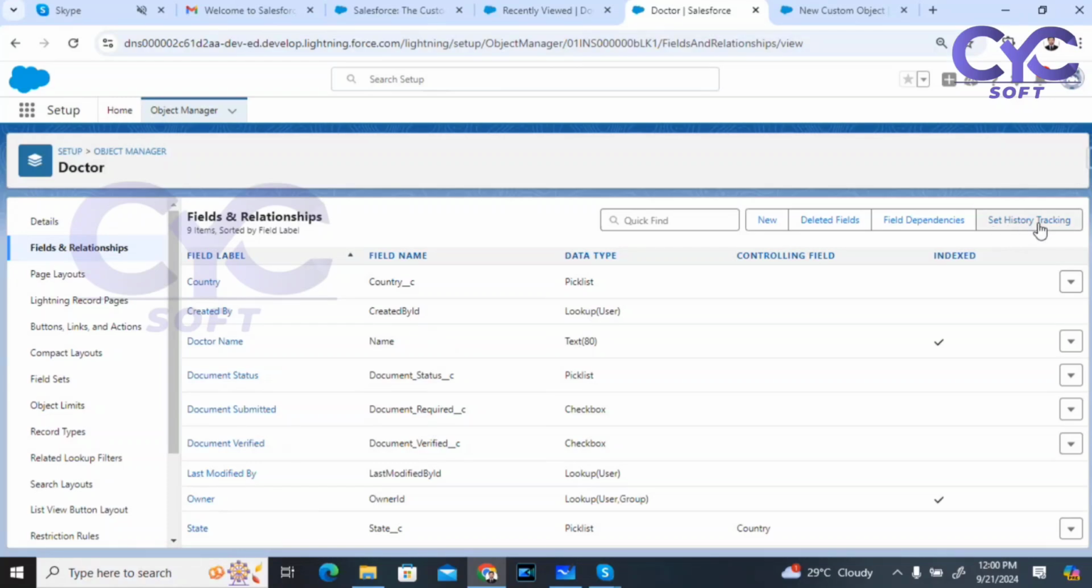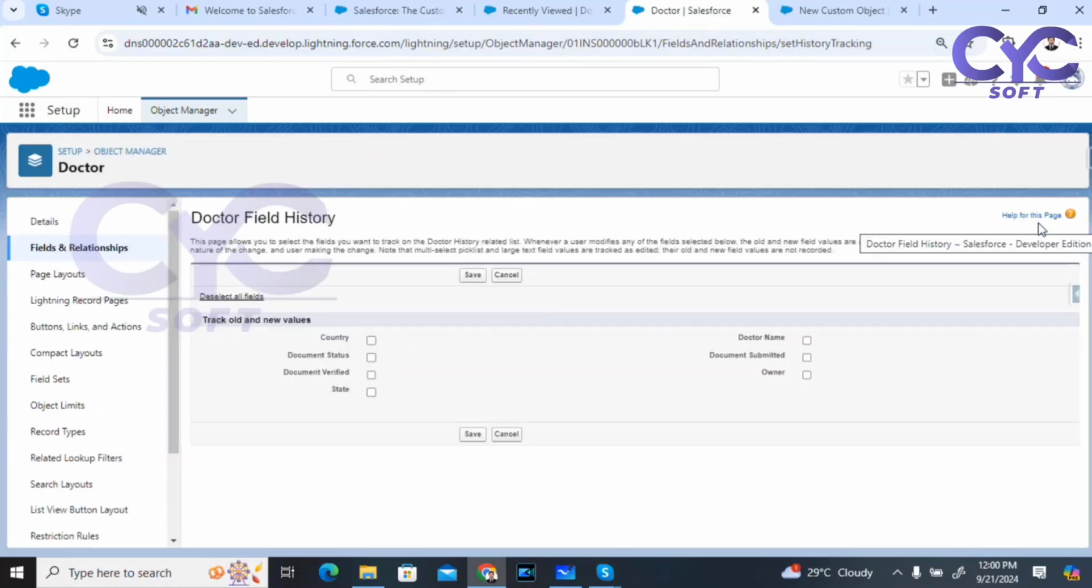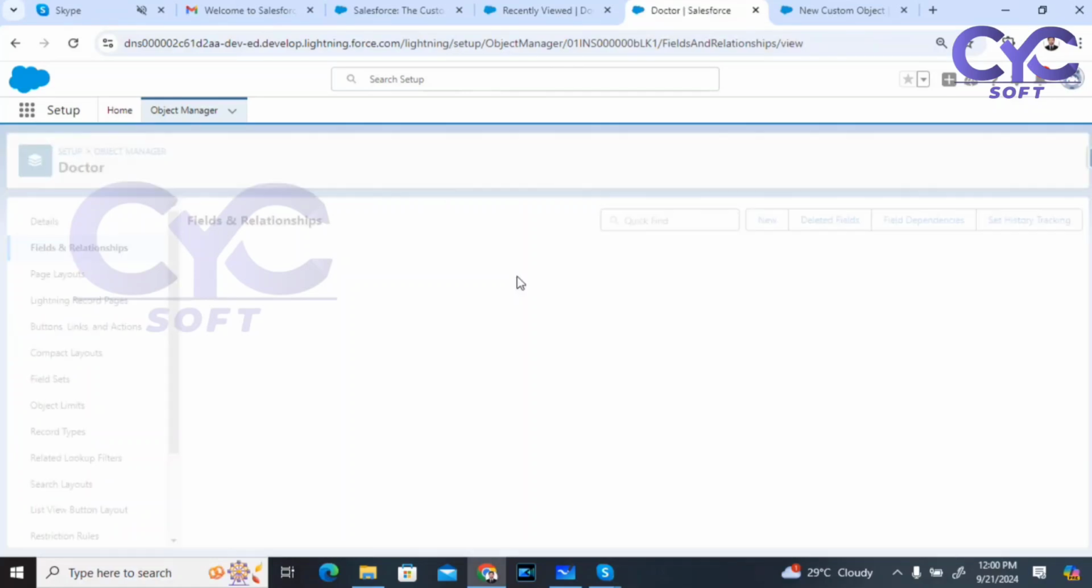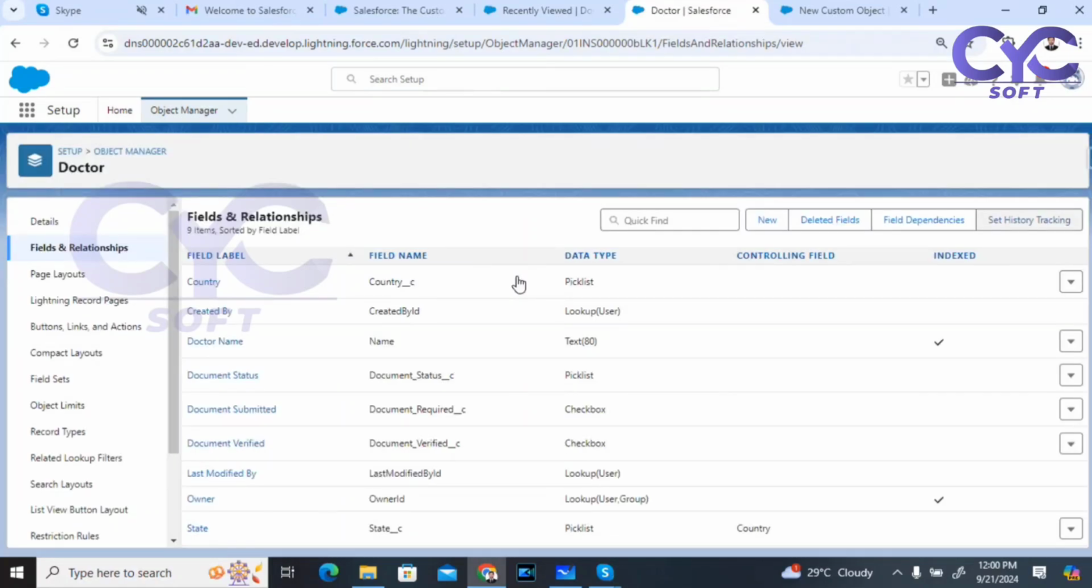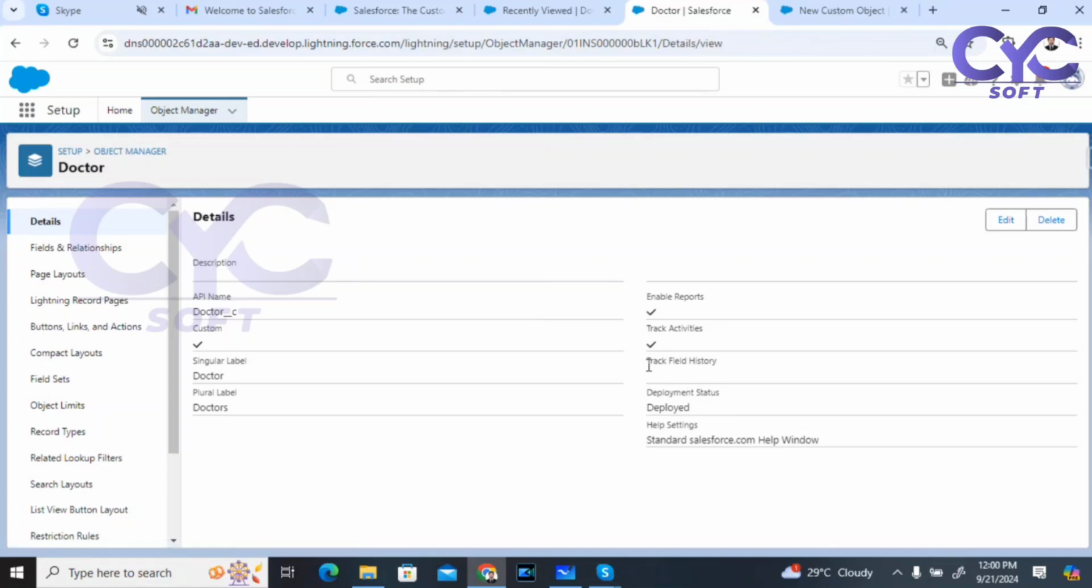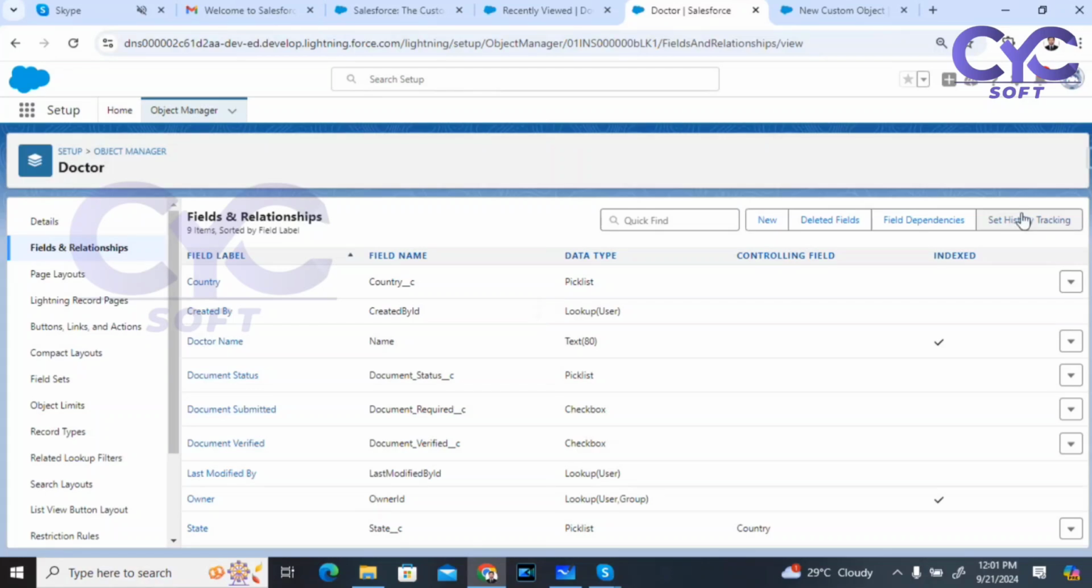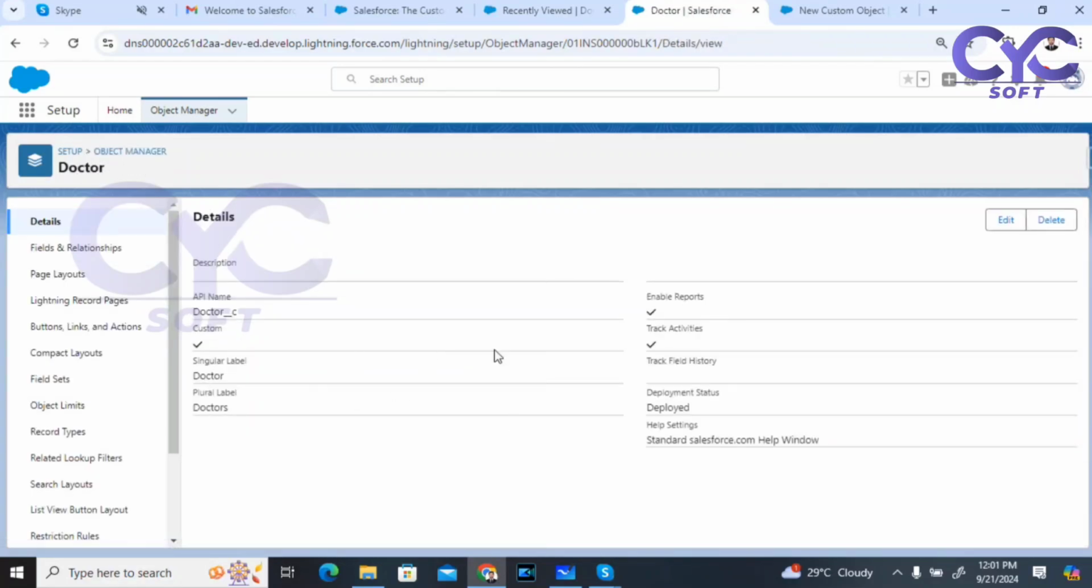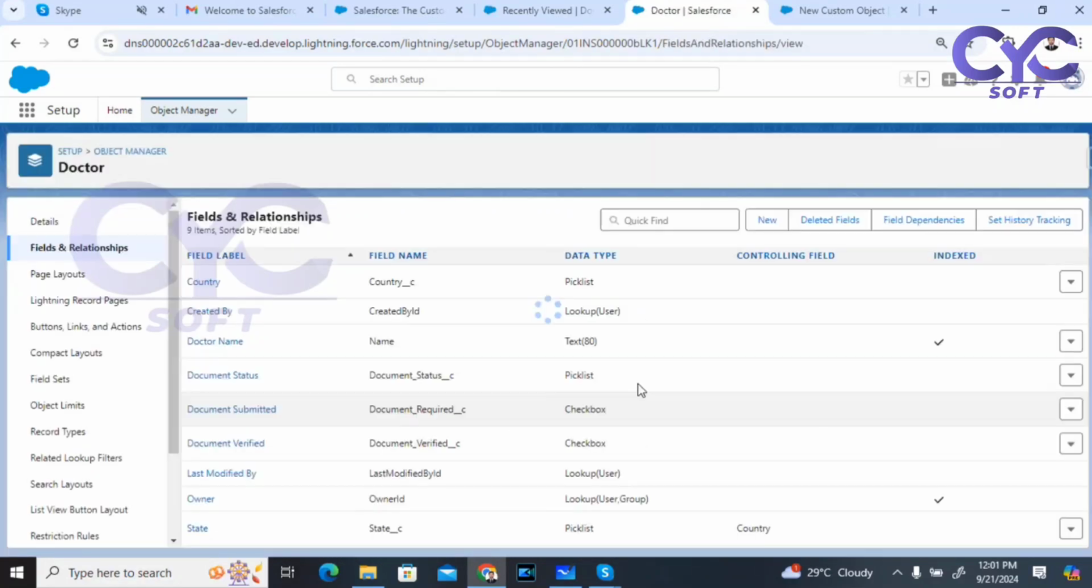See, there is an option here, set history tracking. Just click on this, right? It needs to be enabled first of all. In order to select this one, we need to select at the object level first of all. It is the prerequisite, right? So at the object level, we need to enable this track field history. Then only you can set the field histories. The first step is you need to enable it at the object level. Then only can you use it at the field level.